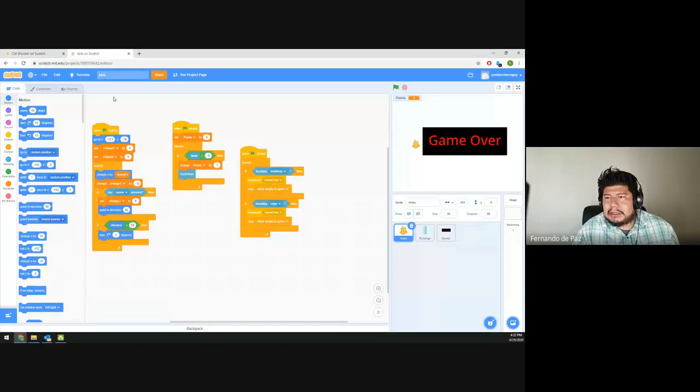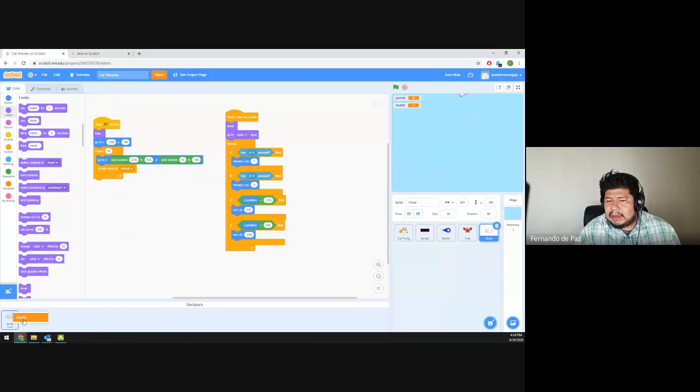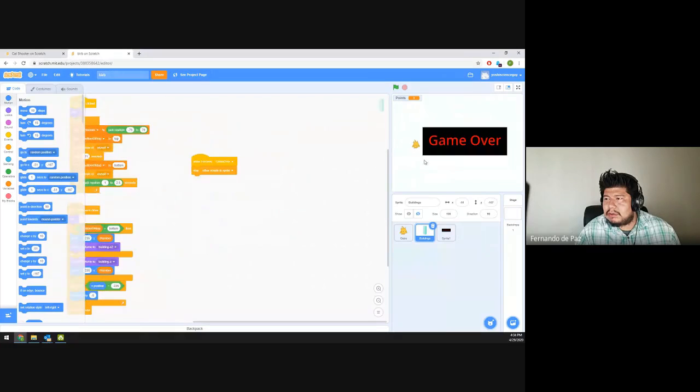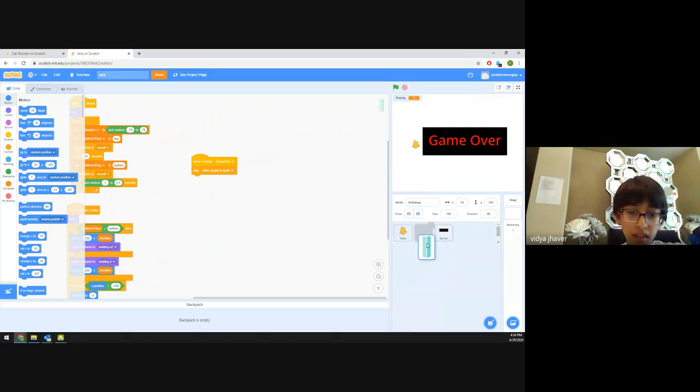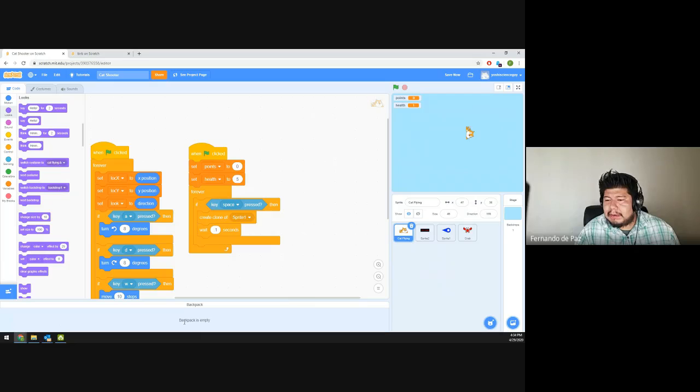So I'm gonna go back to my bird one, and instead I'm gonna switch this. I'm gonna delete my cloud here, and go to my other program. This one is the Flappy Bird, the one we just did last week. I'm gonna go to backpack and click and drag my building down here.